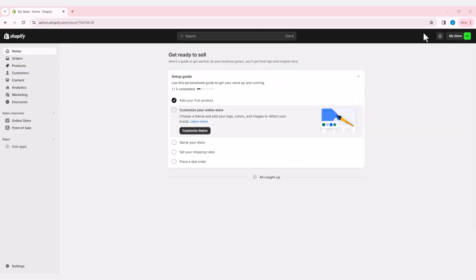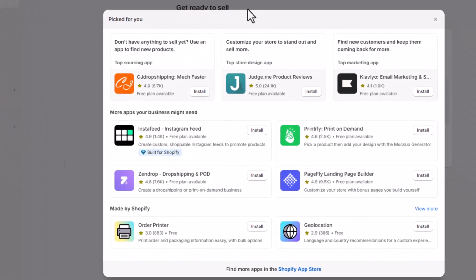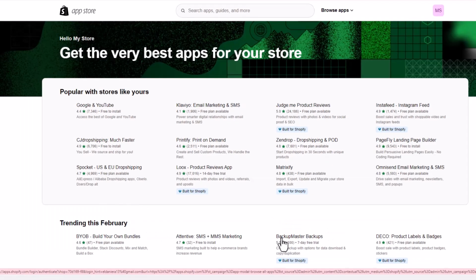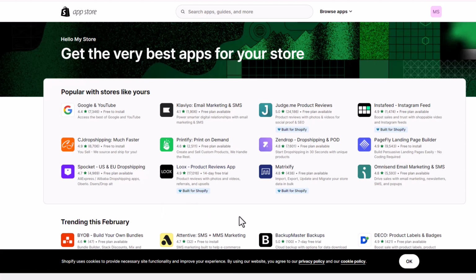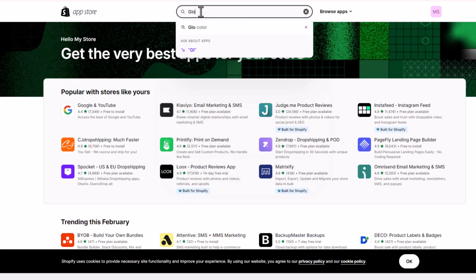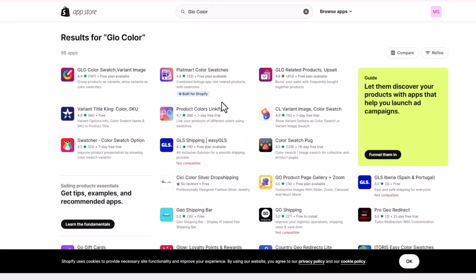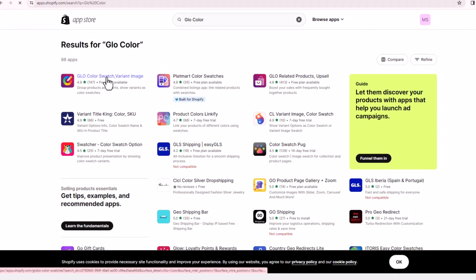First, open your Shopify admin page and navigate to the Add Application section. From there, head to the Shopify application store and search for Glow Color. Once you find the application, click to install it.